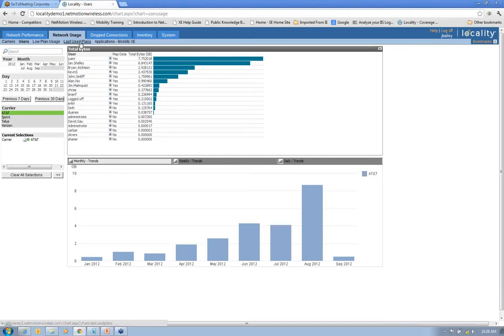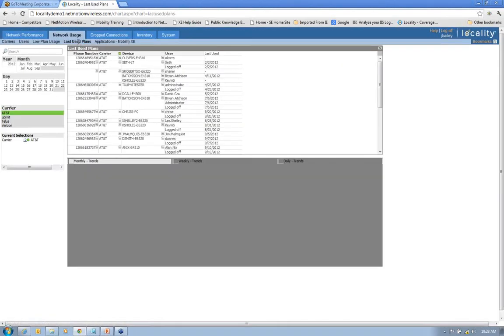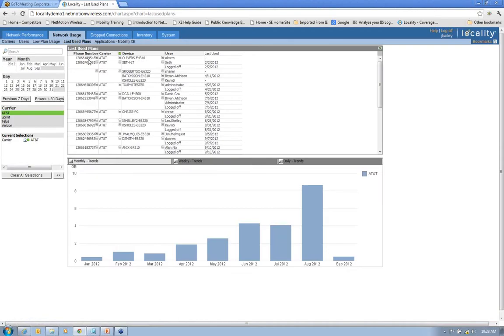If I jump over to last used plans, I think this is a good report because this is going to show me those same devices and the last time they were used. So this is where I might say, any card that hasn't been used in the last 6 months, that plan's getting canceled. We need to save some money. We're paying $50, $75 a month per card, and what do we have out there that we can cancel?